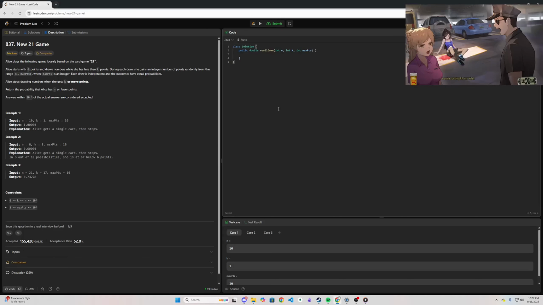Okay, we're back with another LeetCode 837, New 21 Game. Alice plays the following game, loosely based on the card game 21. Alice starts with 0 points and draws numbers while she has less than K points. During each draw, she gains an integer number of points randomly from the range 1 to max points, where max points is an integer, each draw is independent, and the outcomes have equal probabilities.